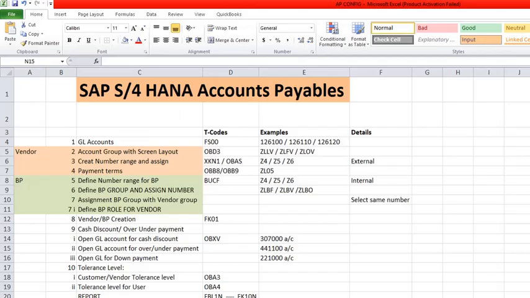Then we go to AP, accounts payable, then vendor. The second step is vendor account group with screen layout. For T-codes, whatever is possible, I have mentioned the T-codes. So OBD3. According to the three accounts I opened in GL, a local vendor, LV, foreign vendor, FV, and OB meaning one-time vendor, I will open account groups the same way. So OBD3.